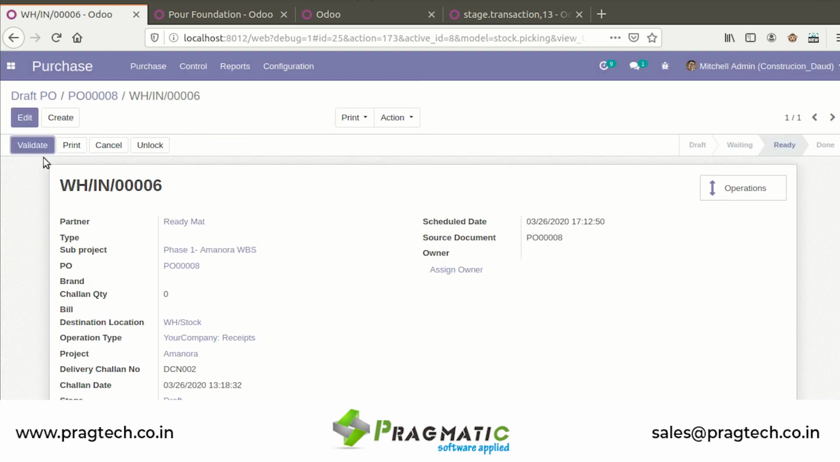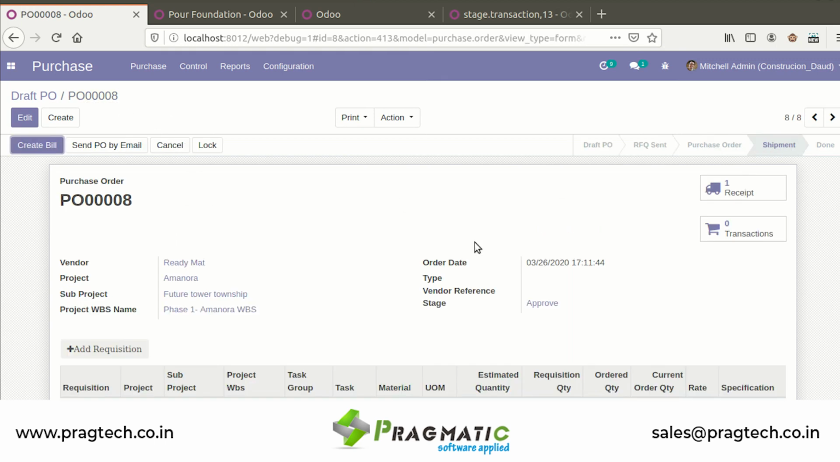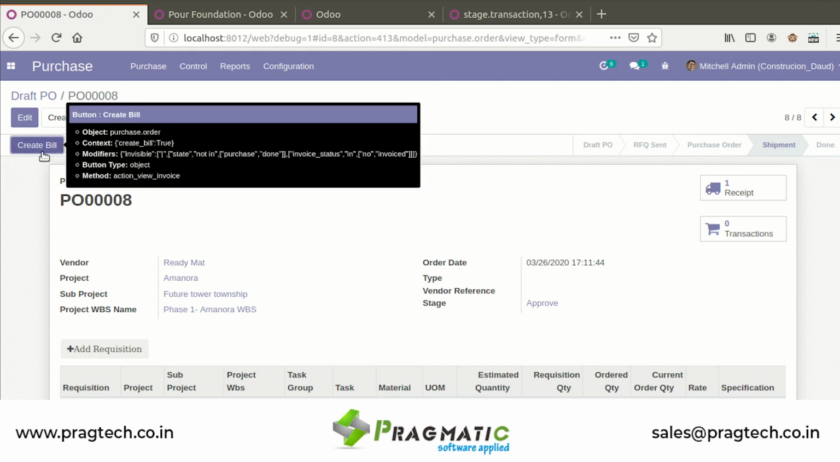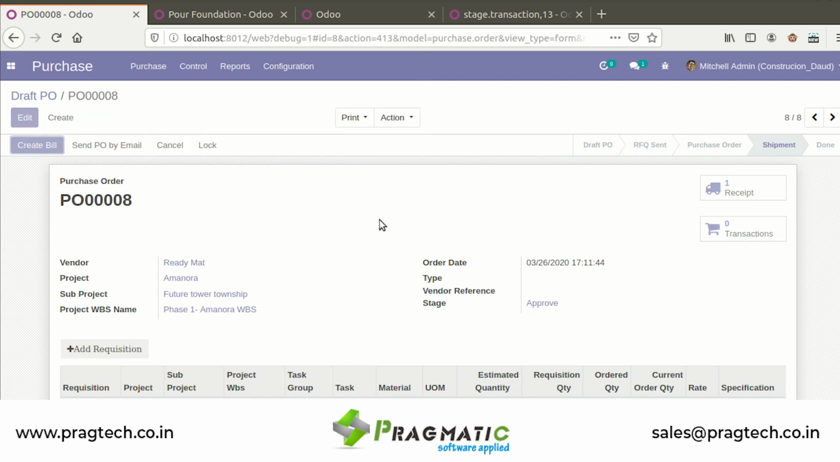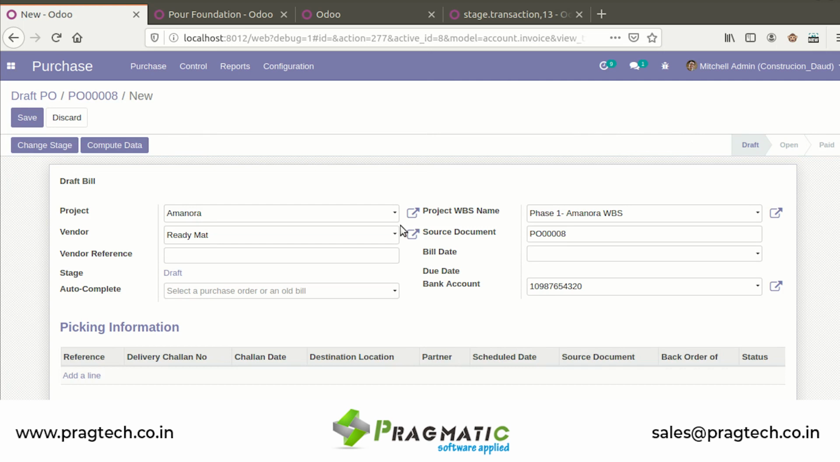Confirm. Now I will click on validate. So you can see the purchase order is in done status. Now I'll come here. The shipment has been done. Now I'll have to create a bill against this particular purchase order. I have purchased 5 quantities of cement and 10 quantities of iron against this particular project, sub-project and WBS. Now this is the bill.